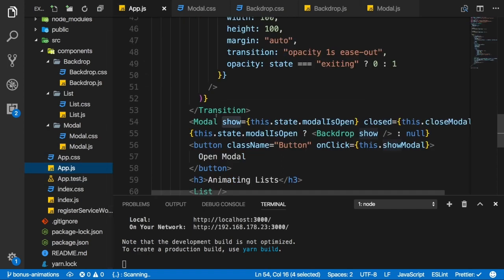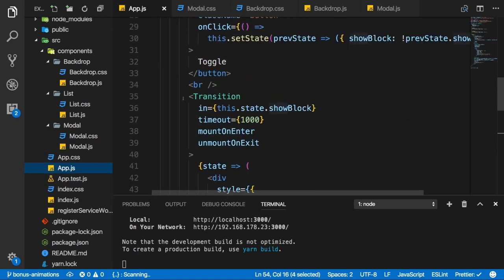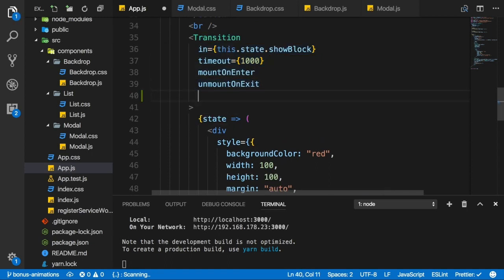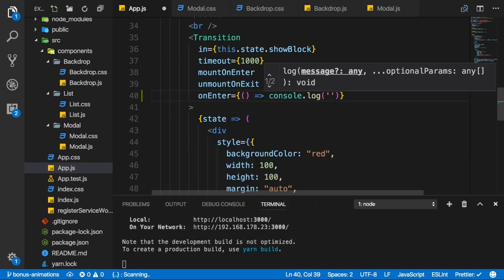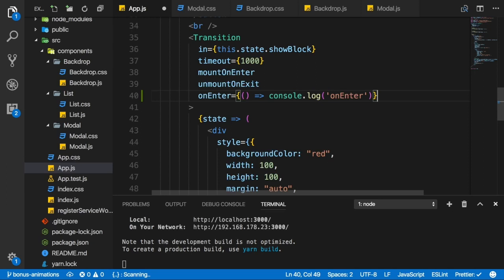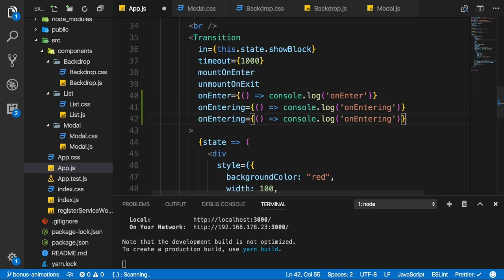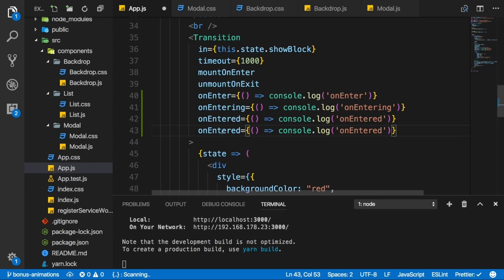I'll go back to the app.js file and do this on this transition component we used to wrap this red block. We got 6 different events we can listen to on this transition component. The first one is on enter. And there, I will simply execute a function where I console log on enter so that we can see when this happens. The second one is on entering. So let's print on entering. The third one is on entered. And you might, of course, be able to guess when these methods are executed.